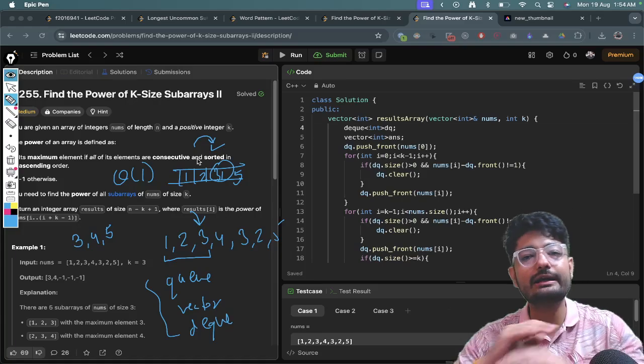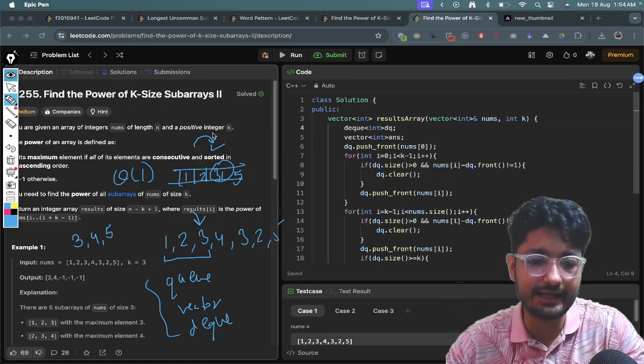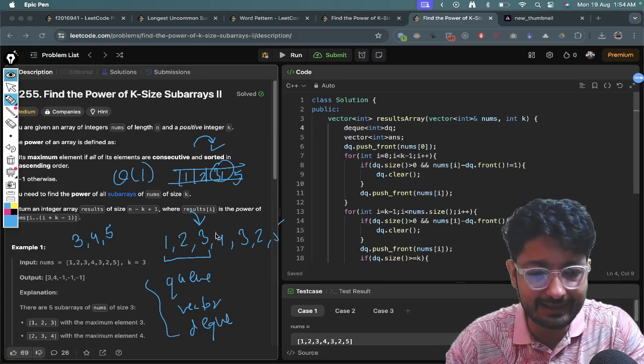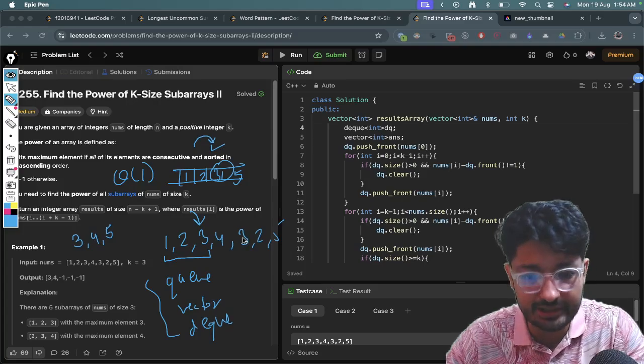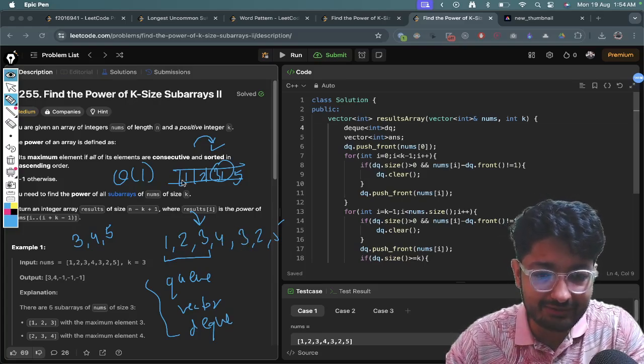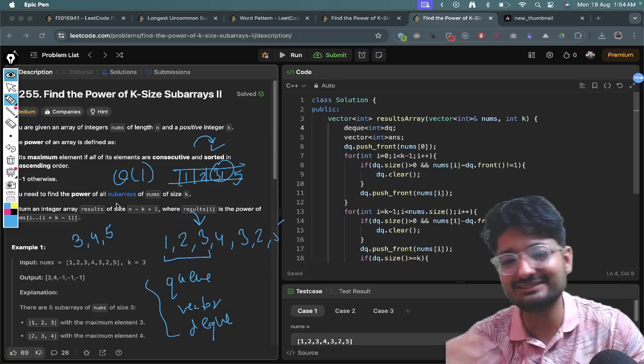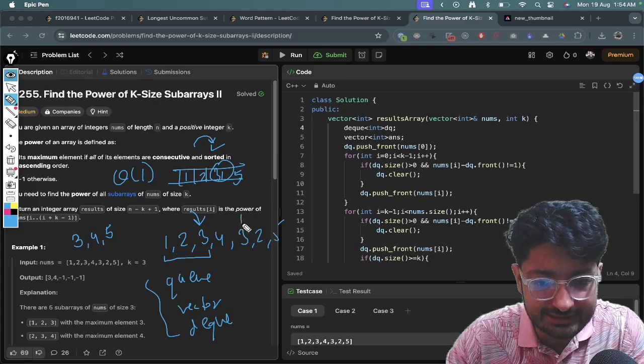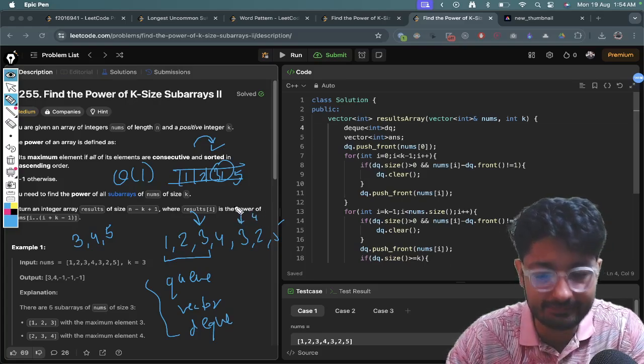So I have to somehow clear the complete data structure that I have, the queue or whatever data structure I have. Whenever I find a mismatch, that it goes from 3 to 4, then 4 to 3, it becomes a mismatch. So whatever data structure I used to store all these elements, just clear it out and start a new data structure with 3 as the first element. Then again, let's say 4 is the next element, and so forth.